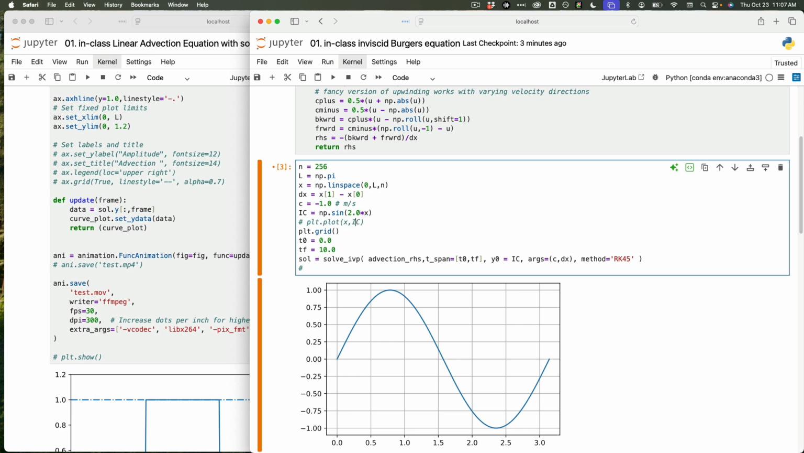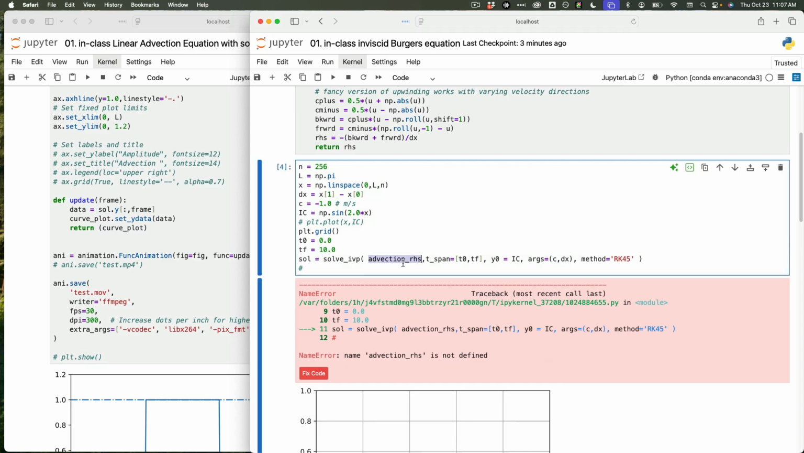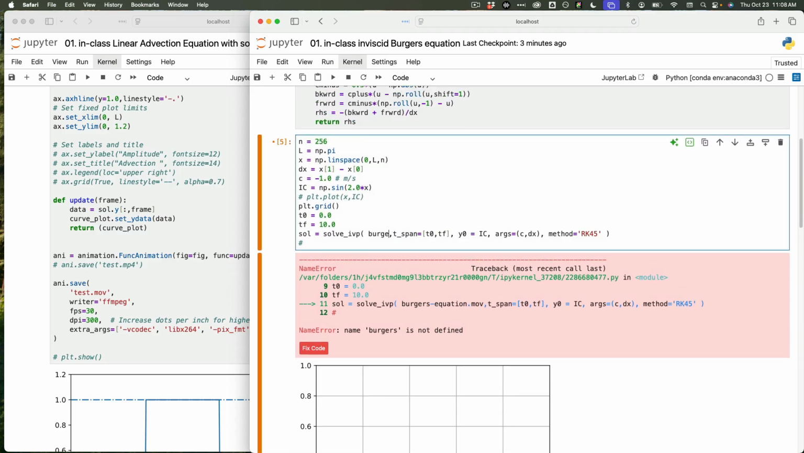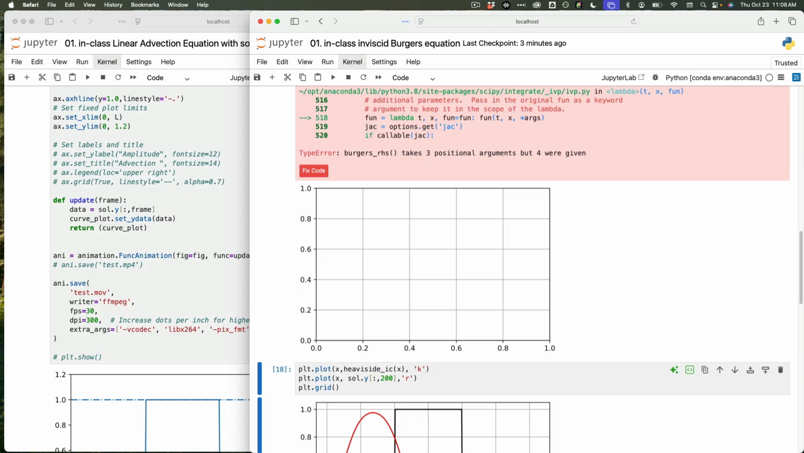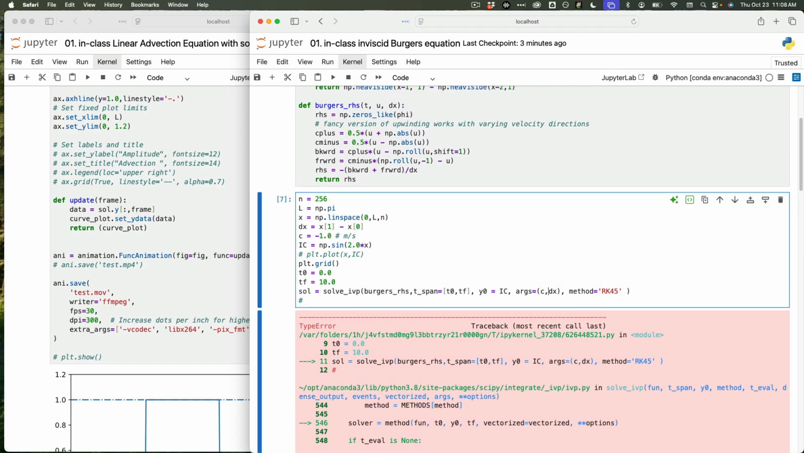So, okay, I'm going to solve IVP. All right, I solve it. Name advection right-hand side is wrong because we have Burgers, not Burgers equation. Burgers. Did I not execute this? Burgers right-hand side takes 3 positional arguments. Yep, I don't need to pass the speed.